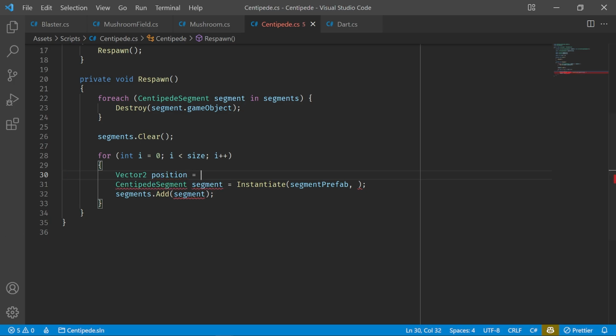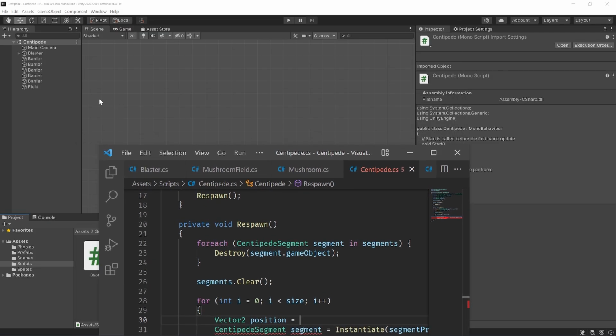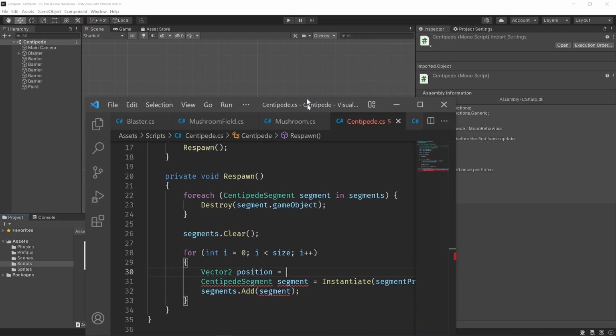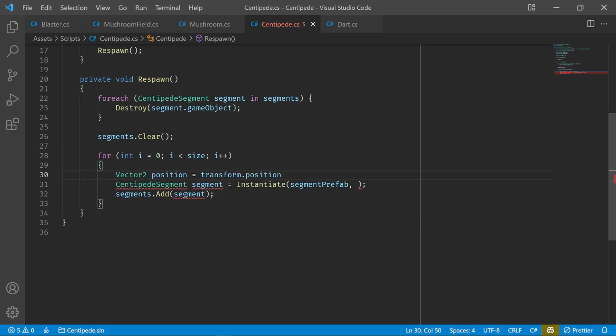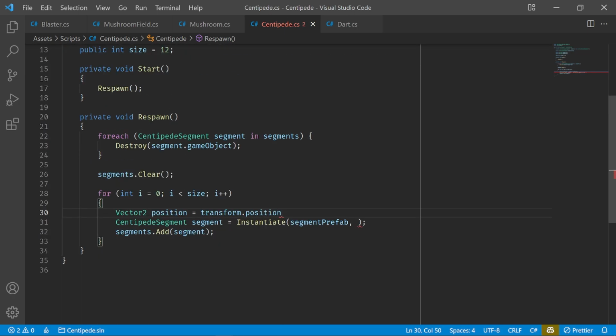And there's a little bit of math we need to do here. So really, we should spawn this wherever the parent centipede is. It's going to spawn in that position, so just wherever this object is, it's going to start here. But then we need to offset it to the left or right. Each segment will be offset to the left or right by essentially whatever the index is.